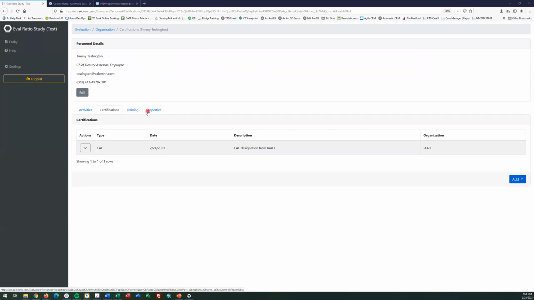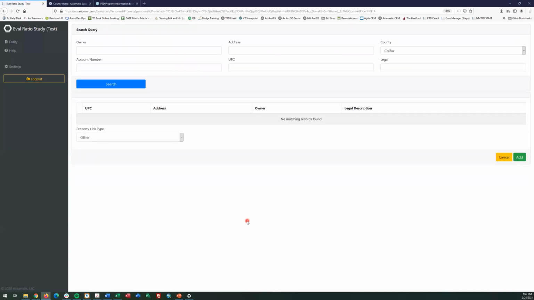Properties work a little differently. If I go here and I say add property, it's going to take me to the search form that we looked at before. And the goal here is that I'm going to associate any properties that are owned by this person, owned by their family, or they're renting. So what I'm doing is essentially searching for records here, getting results in the table below, and then for all the results that I select, I'll determine that relationship.